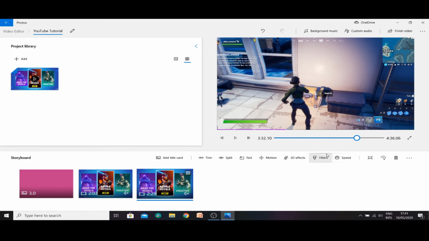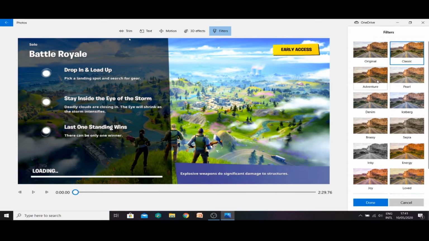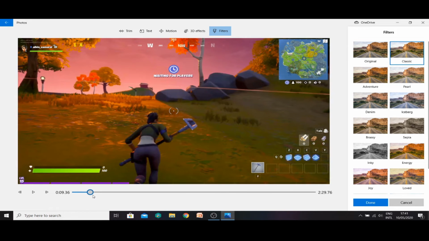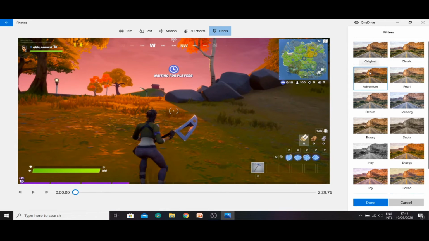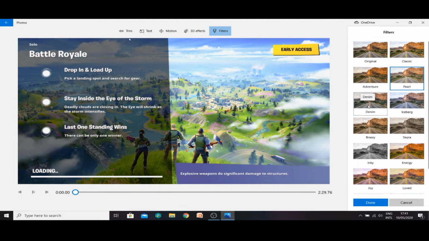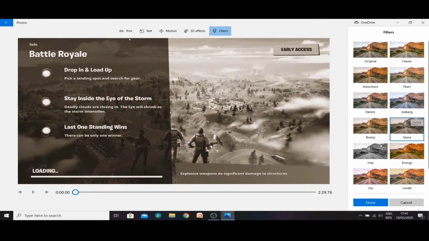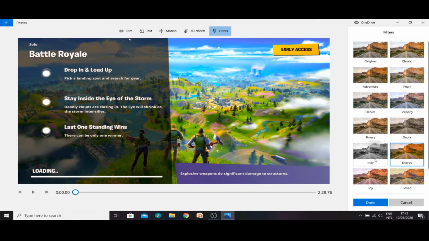So later, now let's go to the next option, that is the filter. The filter is a good thing to show your mood of the video. So there are a lot of filters over here. One is the original, that is the normal one. Then you have a lot of things such as iceberg, denim, lot of other things. Since it's a gaming video, I think the best will be energy, because games are filled with energy. So I'll press energy, and press done.